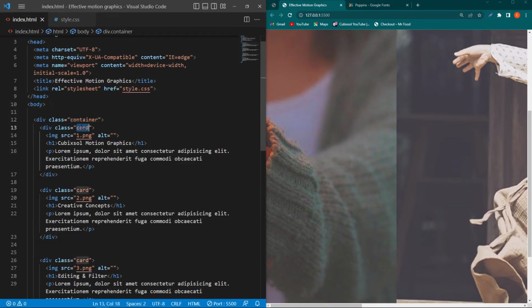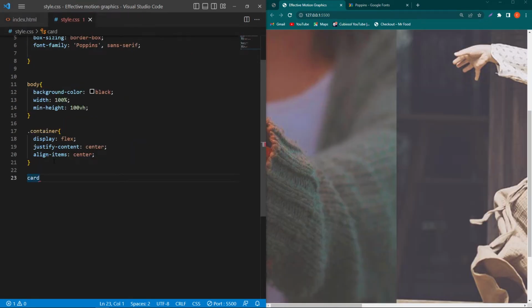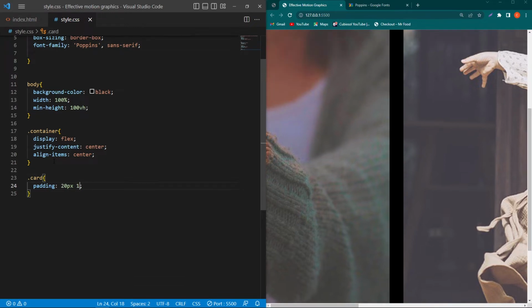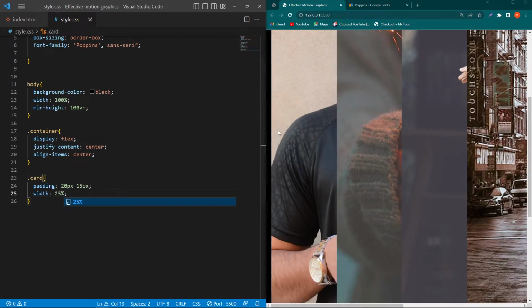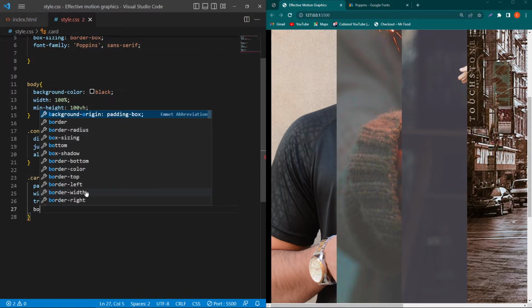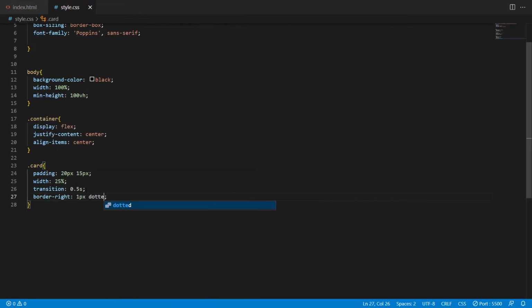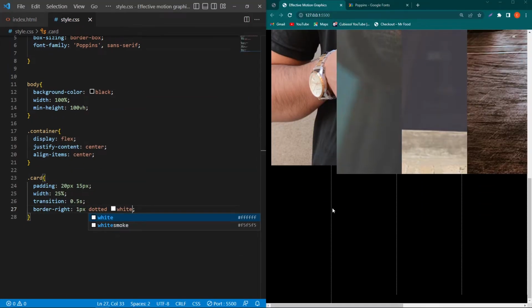Next, I will copy this card class, paste this class here with a dot and type padding 20 pixel for top and bottom and 15 pixel for right and left. Width 25%. So here you can see that we have 25% width for each card. Transition 0.5 second. This property will help us control how much time the hover effect will take to complete that style. Next I will type here border right 1 pixel dotted white. So you will see a dotted border around the right side of your cards.